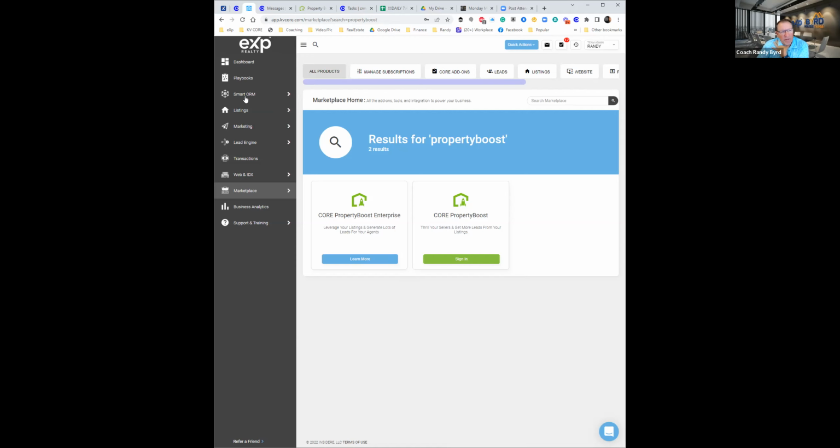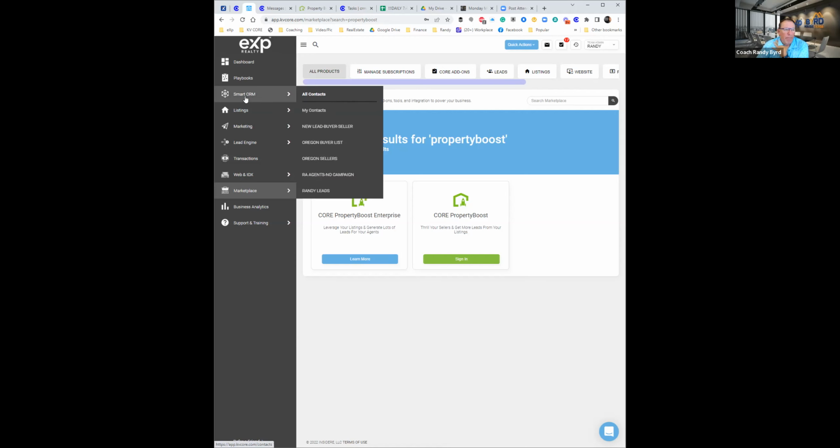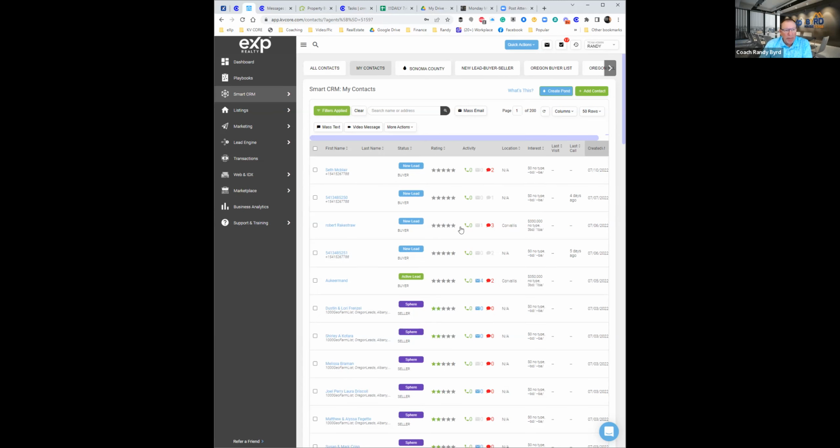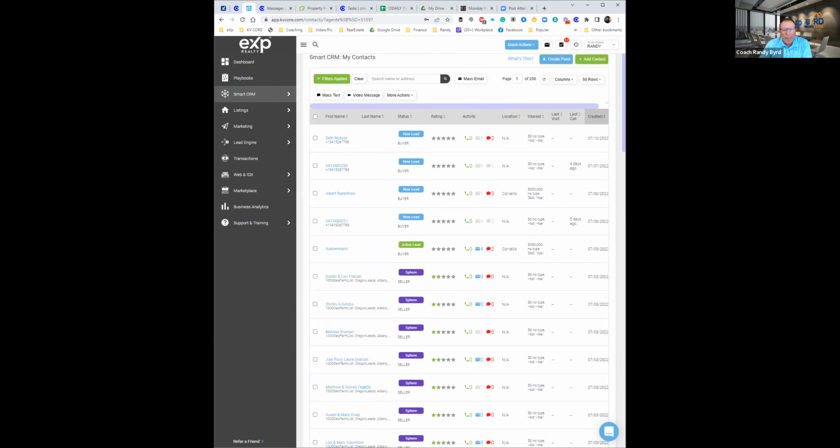But the first thing I want to focus on today is the smart CRM, that little kind of steering wheel on a ship boat there. You see that, smart CRM, and then you go down to My Contacts, and this is going to be your database. So when you go into this, you're going to be able to see who's in your database and what's going on. The new leads will be at the top.